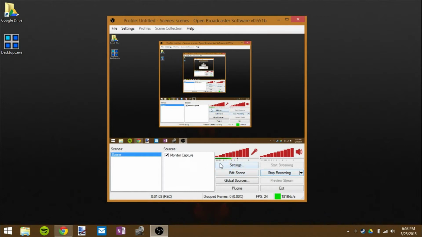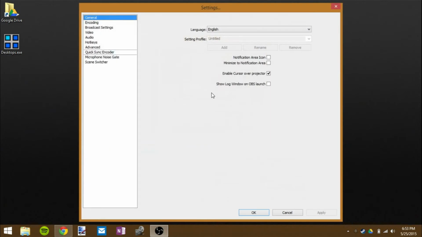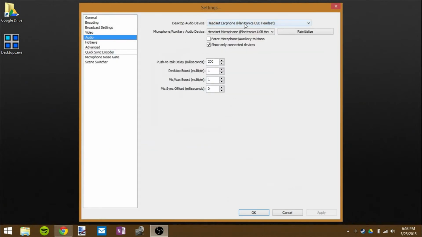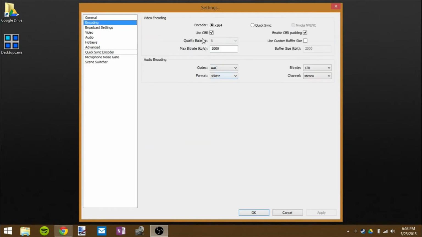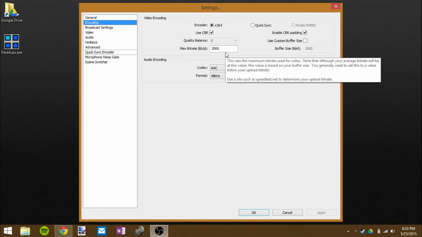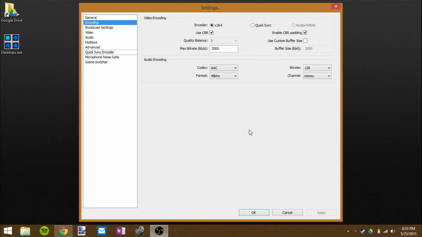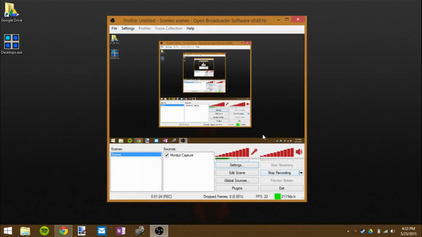And you can also go into the settings to see the audio settings, particularly which apply to me. You can select which microphone and everything, and you can also select your resolution that you want to record in. And encoding is pretty useful for setting your bitrate. By default, it's at 1000, but I find it's better at 2000 or higher. So yeah, those are your settings right there.